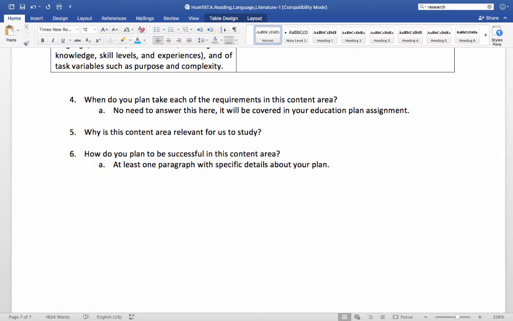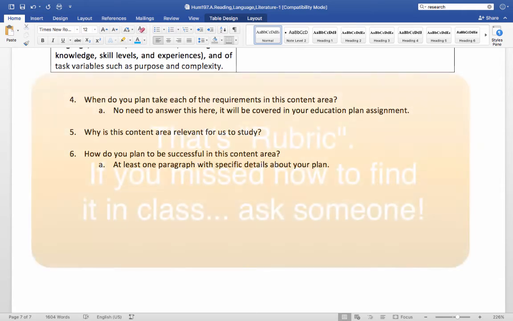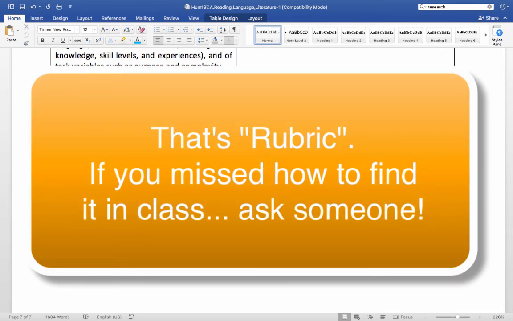And then why is this content area relevant for us to study? Again, I'm looking for thoughtful responses here. It's not necessarily the hardest question, but I'm really looking for some thought. I really want to know why this is relevant. And then how do you plan to be successful in this content area? We need to have some specifics here, so very specific. And I encourage you to look at the rubric for what I'll be looking for in grading that particular part.